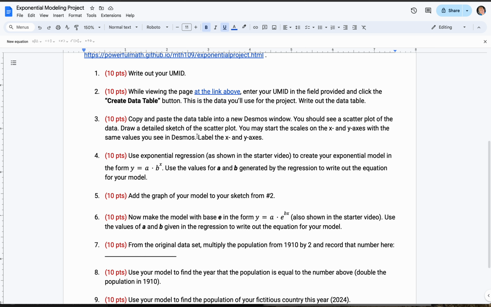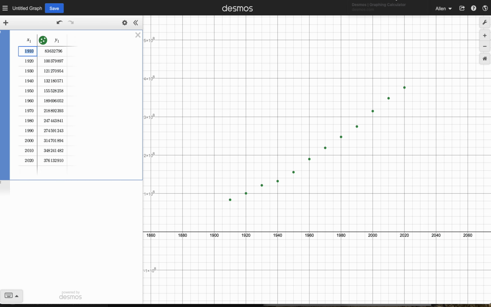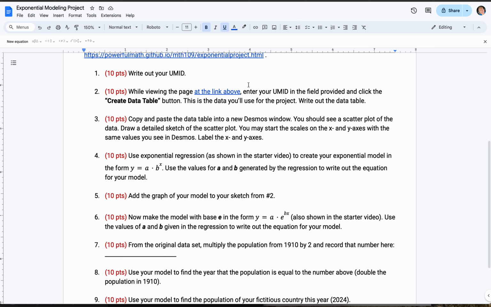And then what you're going to do is make a sketch of that scatter plot, including labeling your axes. So go ahead and just use the plot that's given here. You can start your X and Y axis labels at the same years and population numbers that are listed here. Don't panic about these labels on the Y axis. Those are just numbers written in scientific notation, but they represent the Y values that are listed over here in your table. So make a sketch based on this graph so that you can get credit for number 3.